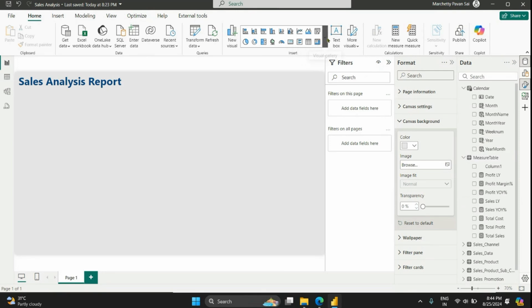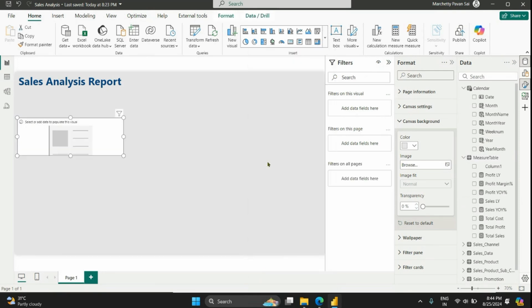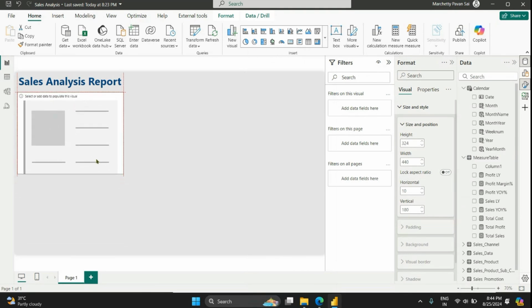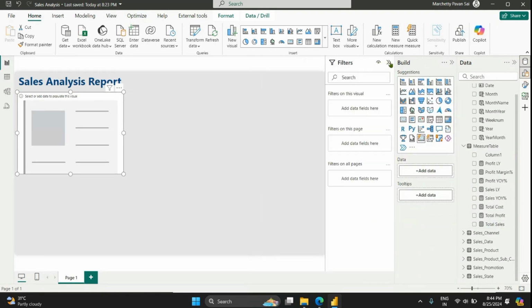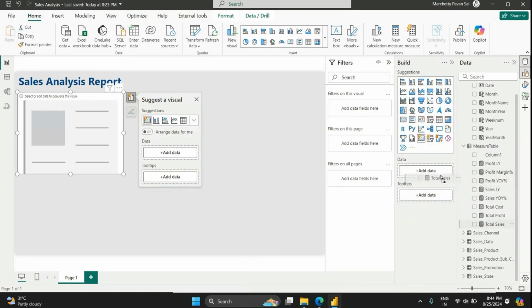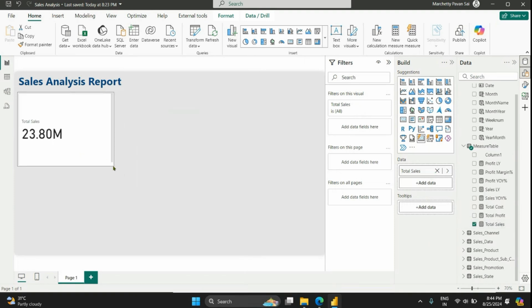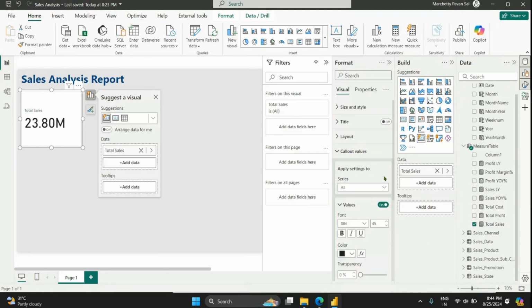For example, what I'll do is I'll just bring in something called new card, where you can bring some total sales related information, right? So here what I'll do is I'll bring this total sales. You can just bring this here, total sales, and you can see that total sales is around 23.80 million. I can go to format, call out values. You can just reduce it to maybe the size of 30, right?